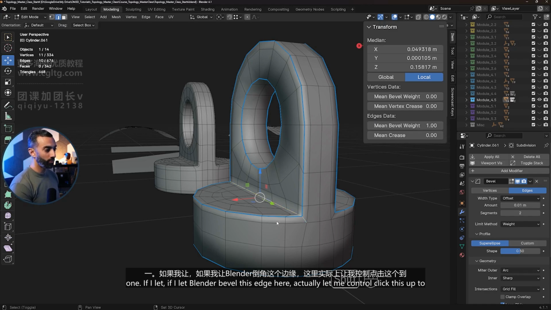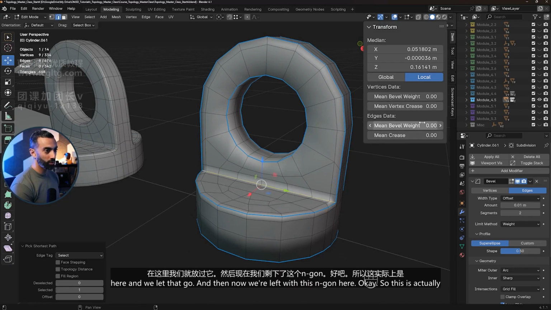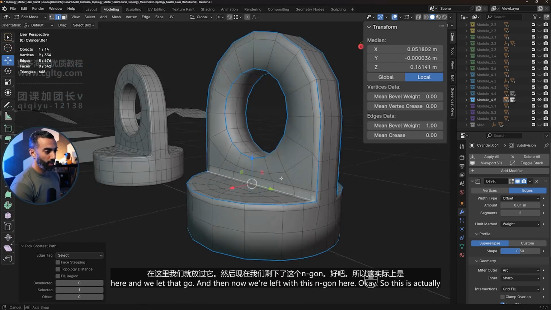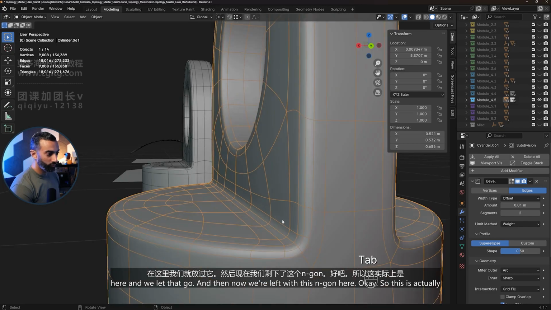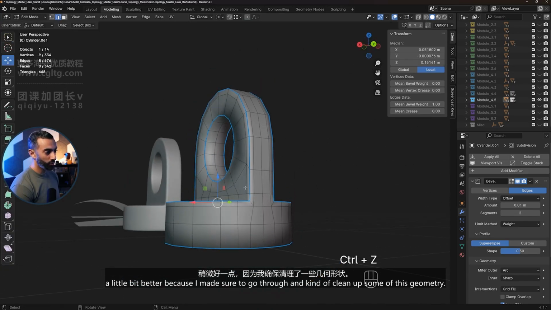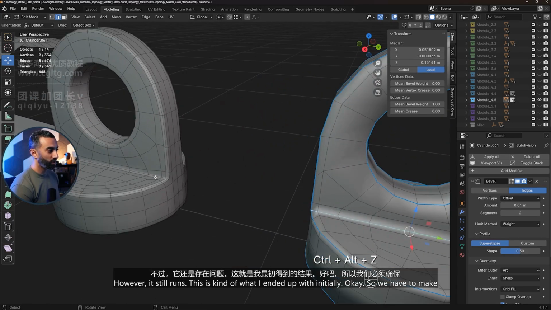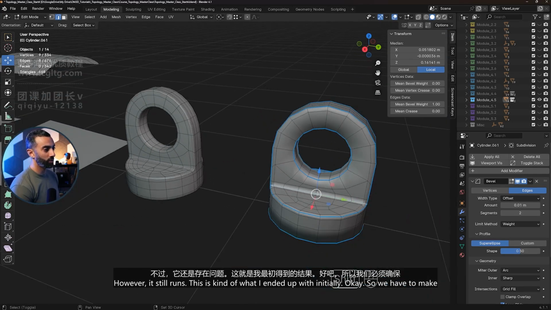If I let Blender bevel this edge here. Actually, let me Control click this up to here. And we let that go. And then now we're left with this n-gon here, okay? So this is actually a little bit better because I made sure to go through and clean up some of this geometry. However, it still runs. This is what I ended up with initially, okay?